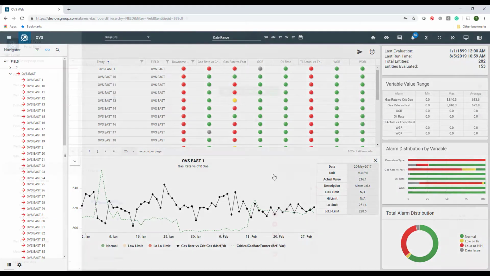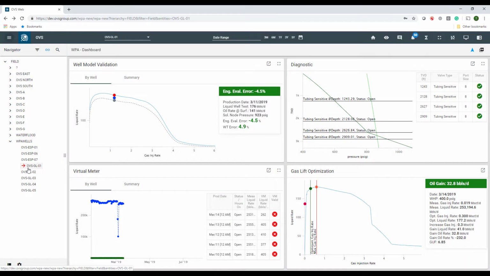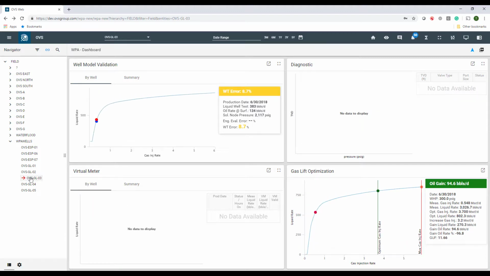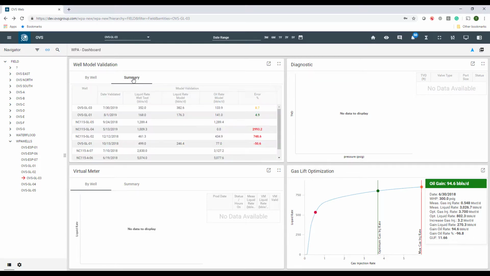Another type of exception is a model-based exception. For this, we can switch to our well performance analysis workflow, which will be highlighted in a future video. In this case, a well model has been run automatically by OVS and compared to the most recent well test. For this well, there's a good correlation and no alert. If we switch to well 3, we see an alert in yellow condition indicating that the well model and well test disagree. For all the wells with a numerical model, we can switch to an exception summary view for a broader perspective.